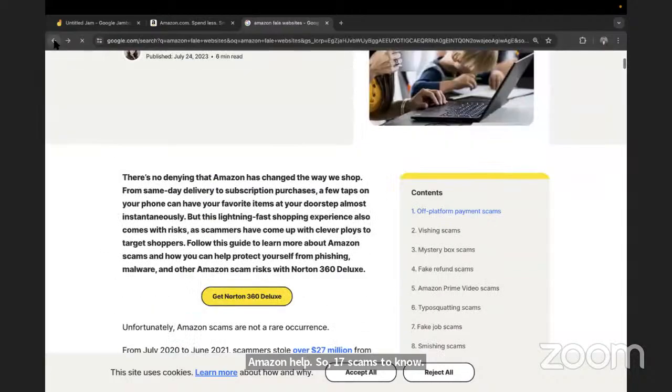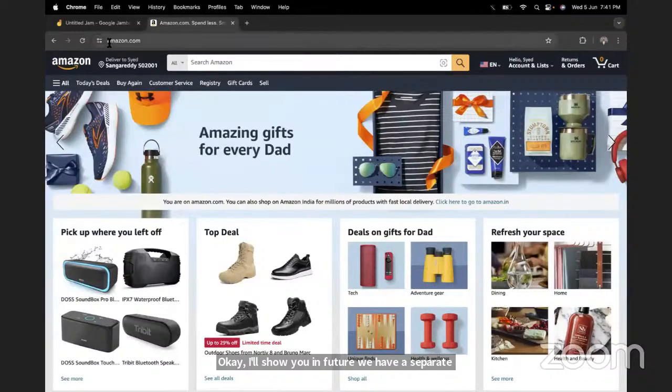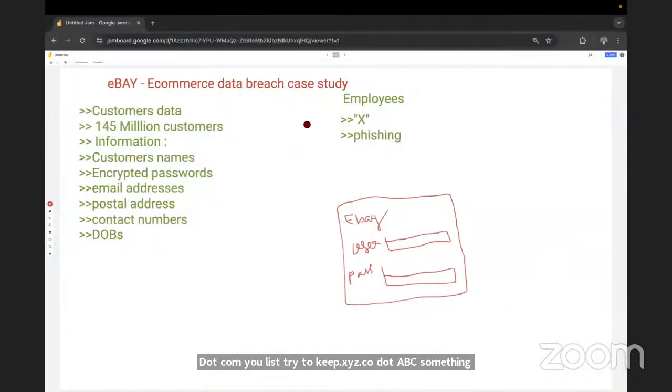Okay, I'll show you in future. We have a separate module for this. So just try to observe this one part. Whenever you go for Amazon.com, they will keep .xyz, .co, .abc, something like that, and they will trick us to buy the product there. Same thing happened with these eBay employees.